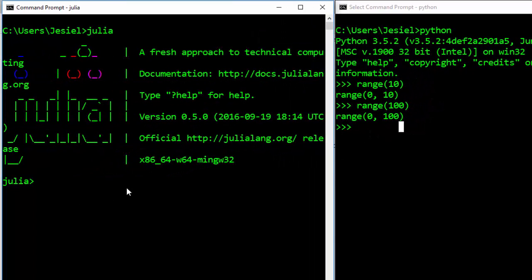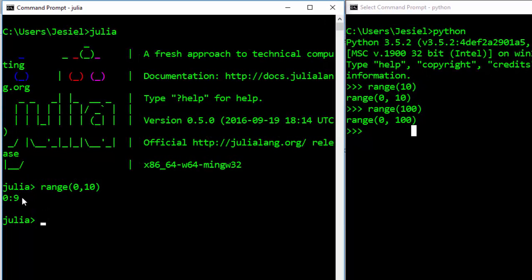In Julia, you can also do something like range 0 to 10, and it's going to print it for you. So this is actually how it is done. In Julia, we start from 1, so it's going to start from 0, then it's going to end at this 10. So this is how it's going to look. Or you can try something like this in Julia. You cannot do this in Julia. It's not going to work.